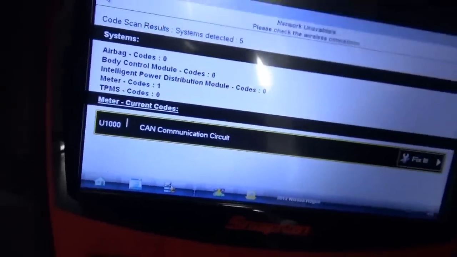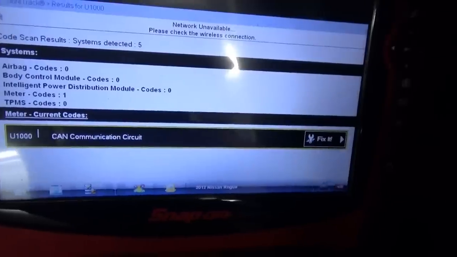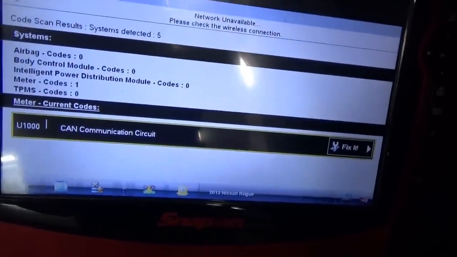Yeah, and you would think just start with the easiest thing, but everything is controlled by modules. So the windows go through the BCM, the wipers, the HVAC. So this CAN communication fault is relevant, and now we just have to pick a direction. Where do we want to go?